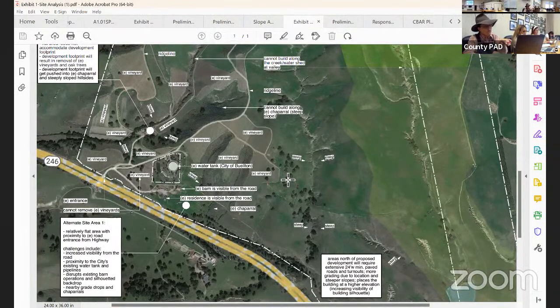They also don't appear, any of them, to be even close to triggering hillside ridgeline, just based on your presentation. So that's another thing that we don't even have to get into. It doesn't even appear to trigger.